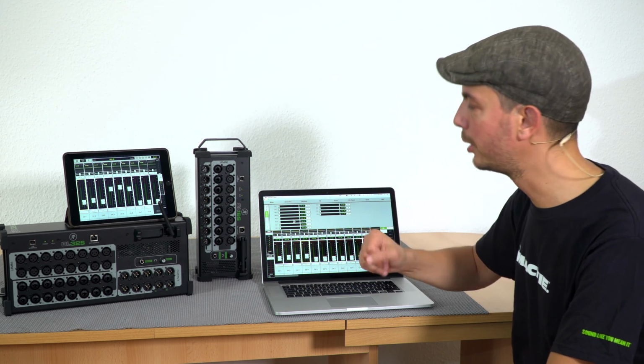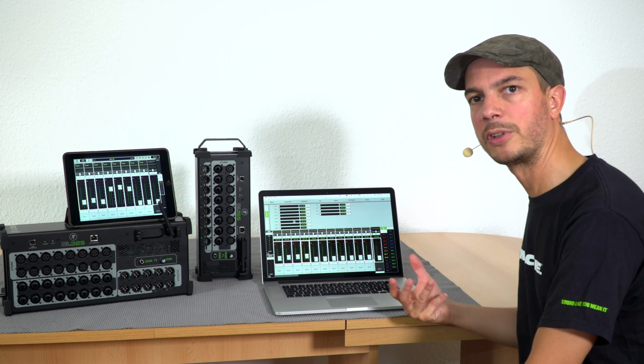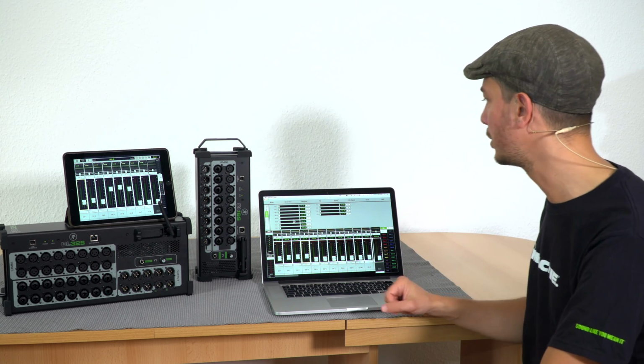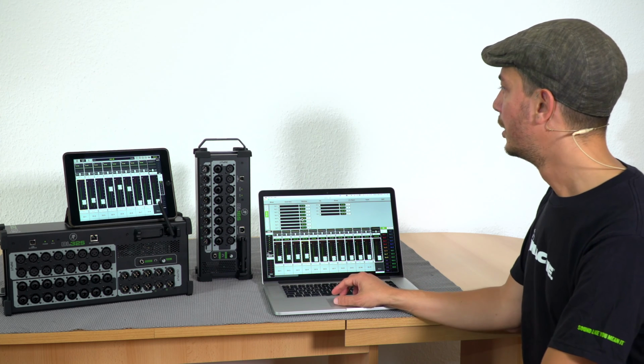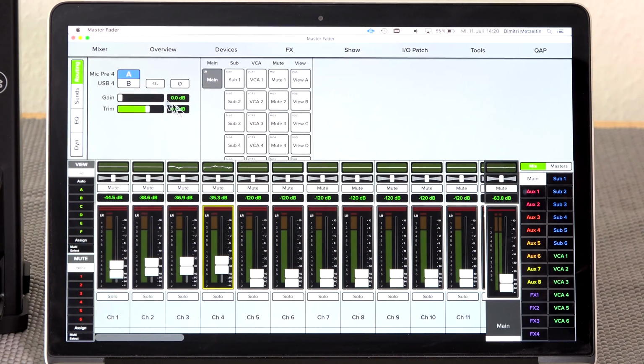One difference between the DL32S and the DL16S on the buses is that we have 8 aux sends on the DL32S and we have 6 aux sends on the DL16S. So that's the main difference right there. So we can change the auxes right there, and then we have also a routing page where we can choose the right input, choose the subgroups, and also choose the VCAs. We offer 6 VCAs, 6 mute groups, and 6 view groups.